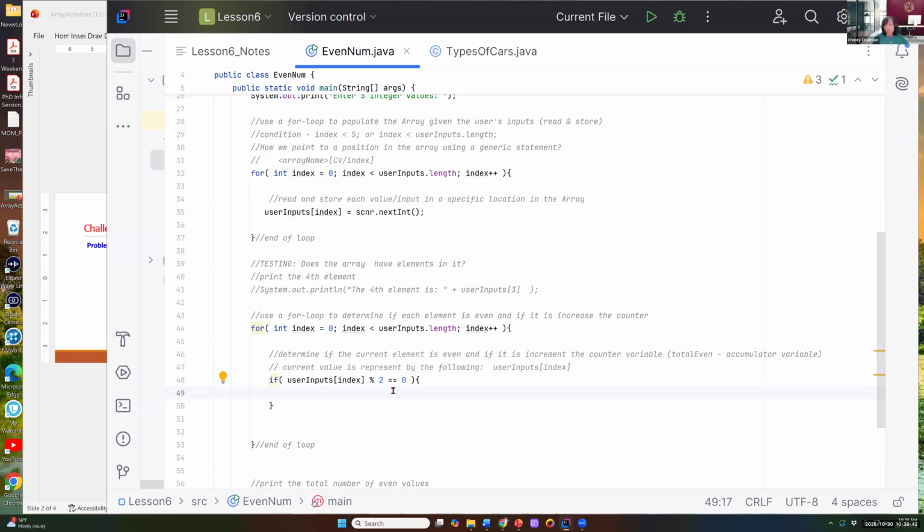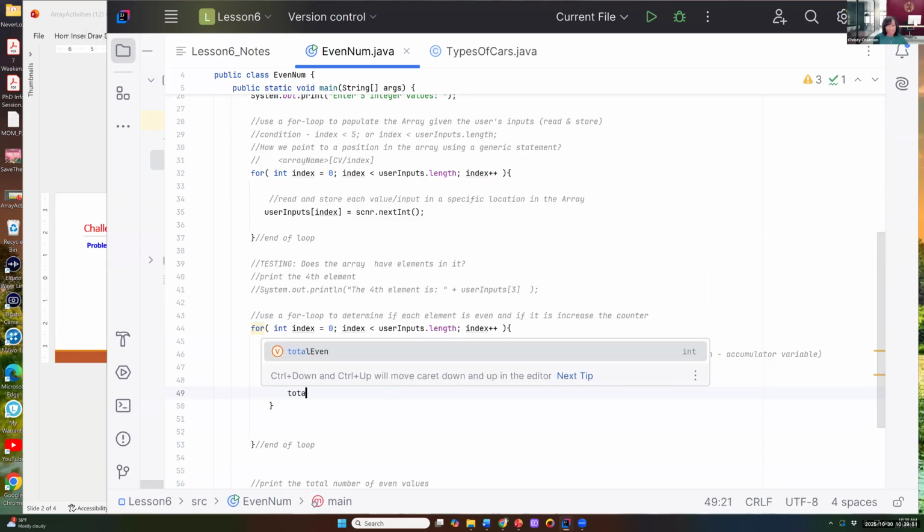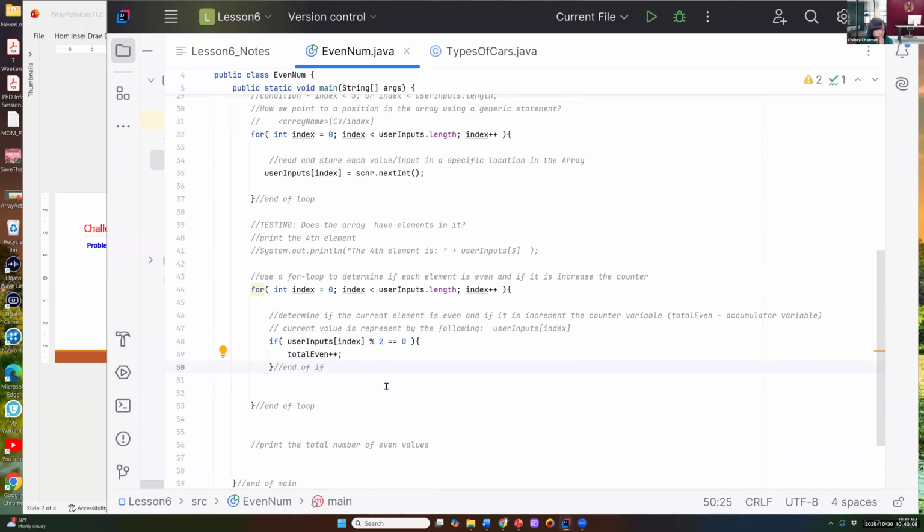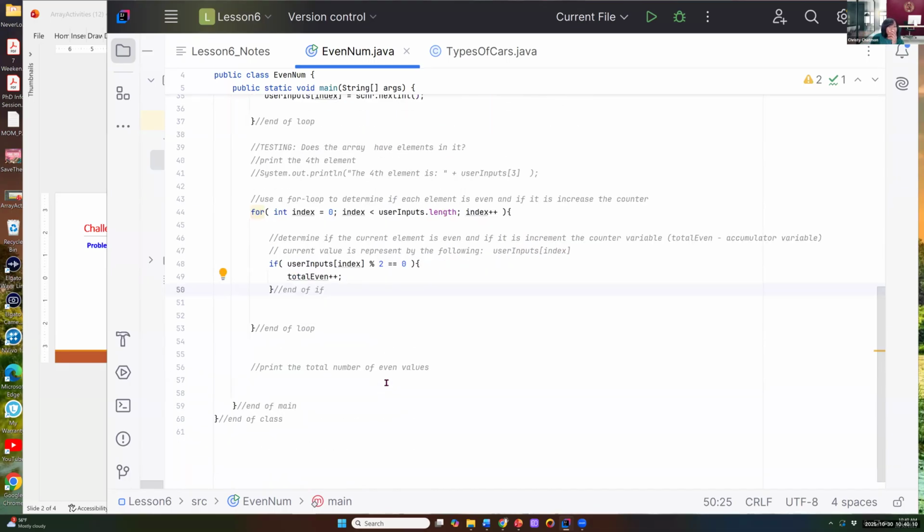And what is going to be the counter? What variable is going to keep track of how many even integers there are? This is the variable that's going to do that. I'm going to increment that accumulator variable. I hope you can see that. So everybody take a look and digest this.